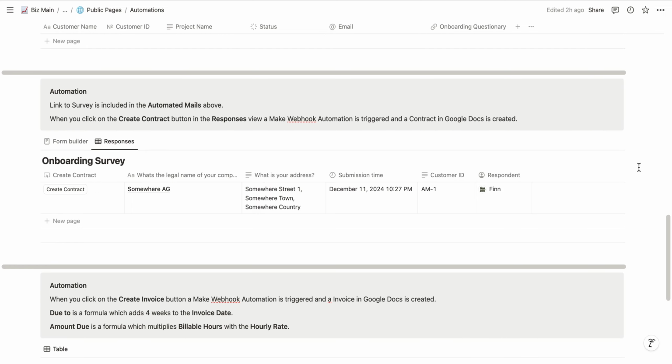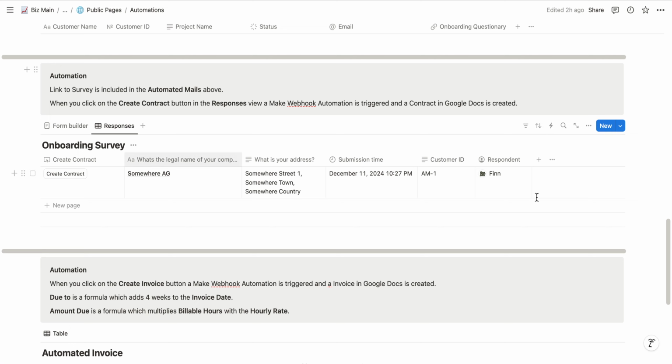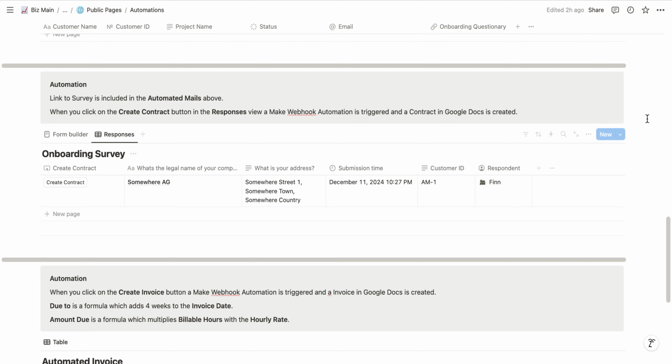Then the next automation we have is a contract generating automation. It's really nice. It works with Notion's automation feature, which is called Webhook. In this case, again, we have a database where we have the name of our customer, the legal name, and the address. And when we click this button, a contract is automatically created in Google Docs and saved in Google Drive.